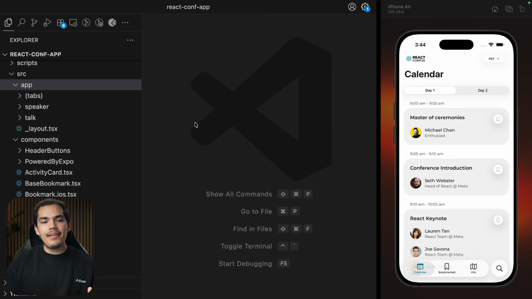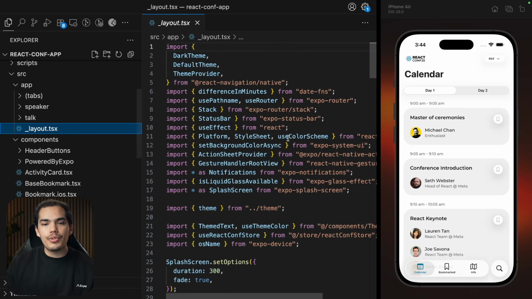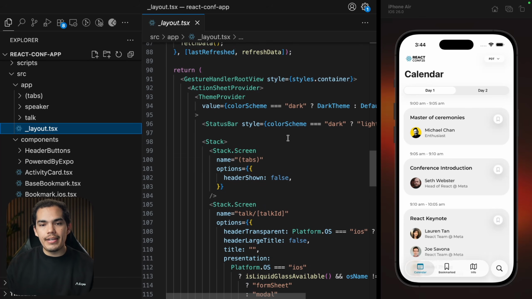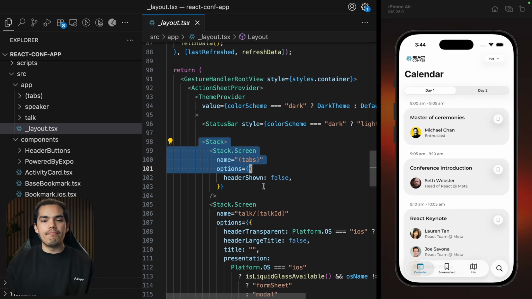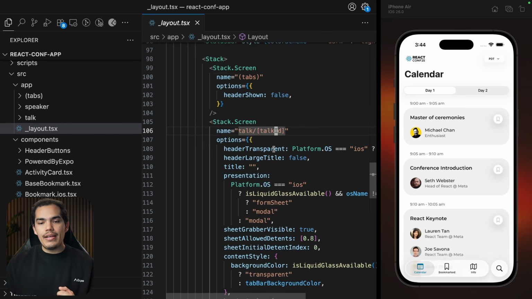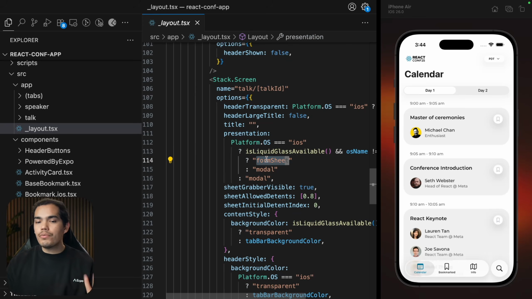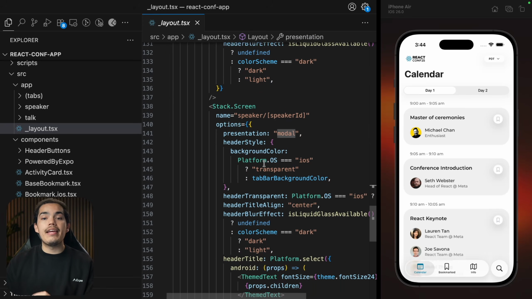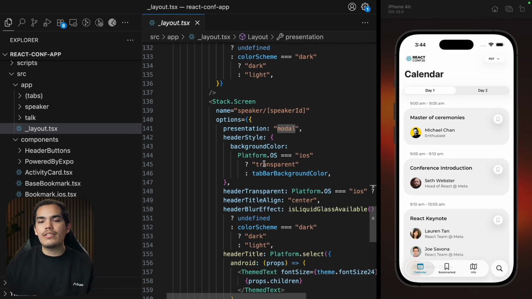So this is how the native layout looks. Inside the app, we have all the routes and screens. So let me just go to the layout and scroll down to where we are defining the stack. This is basically our navigation. And first of all, we have our tabs. And then we also have some screens that are defined as form sheet or modal, depending on various things that I'm going to be talking about in a moment as well.